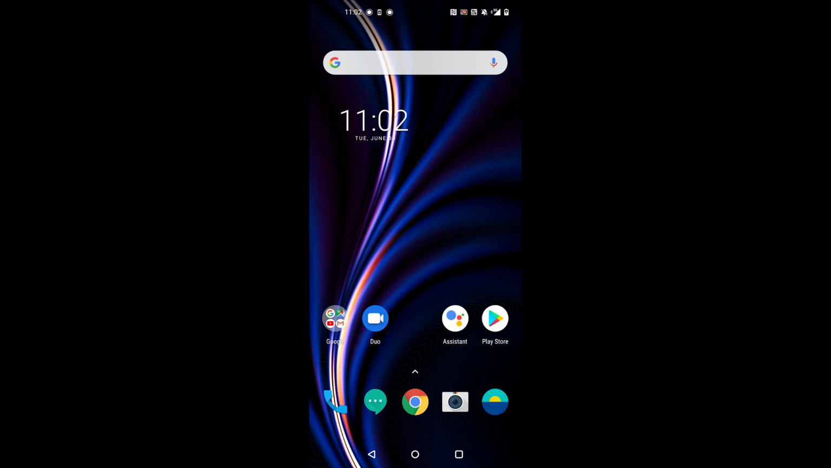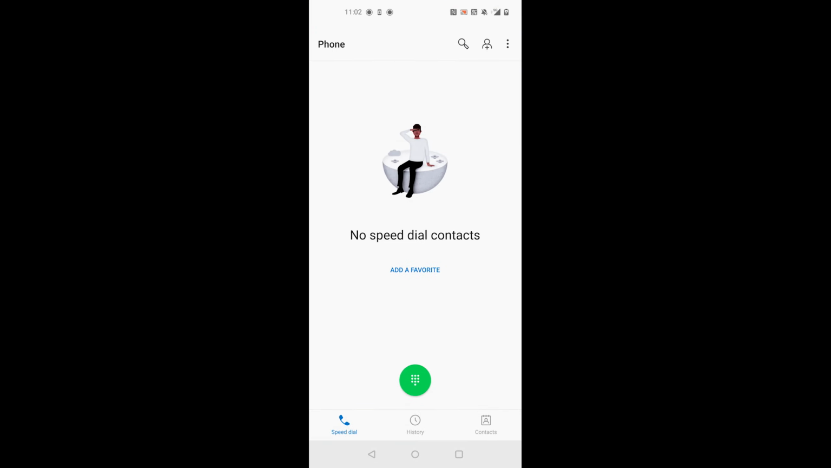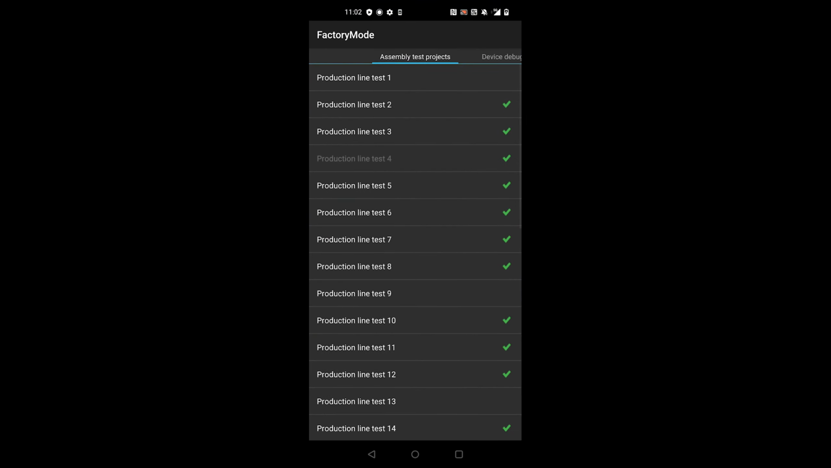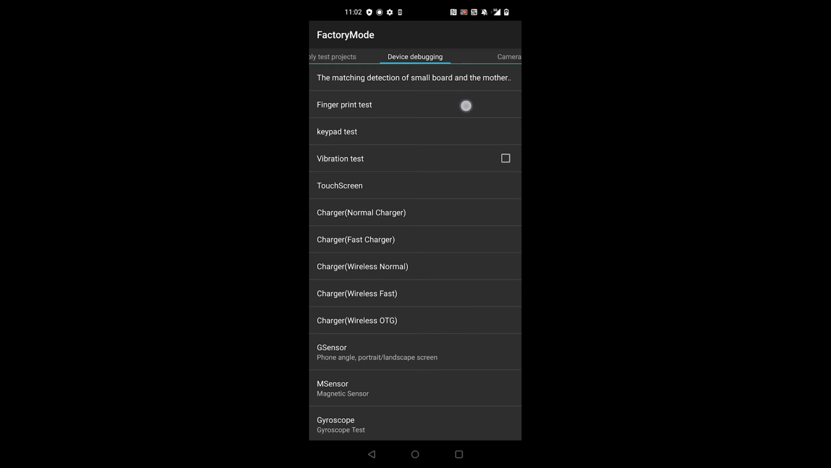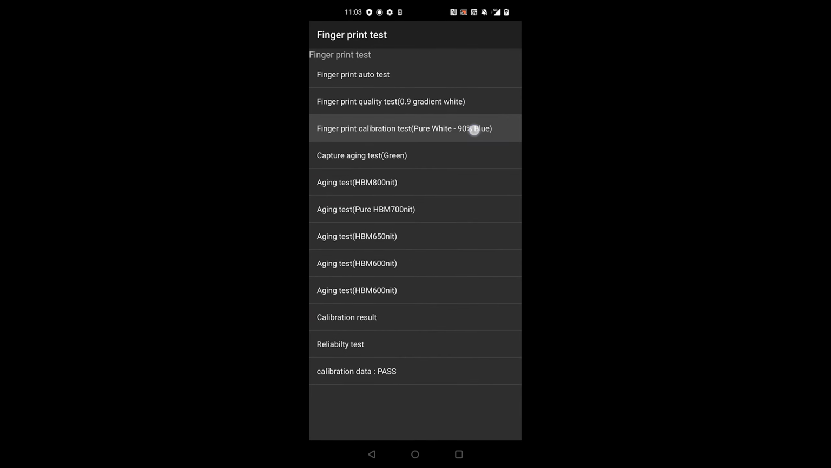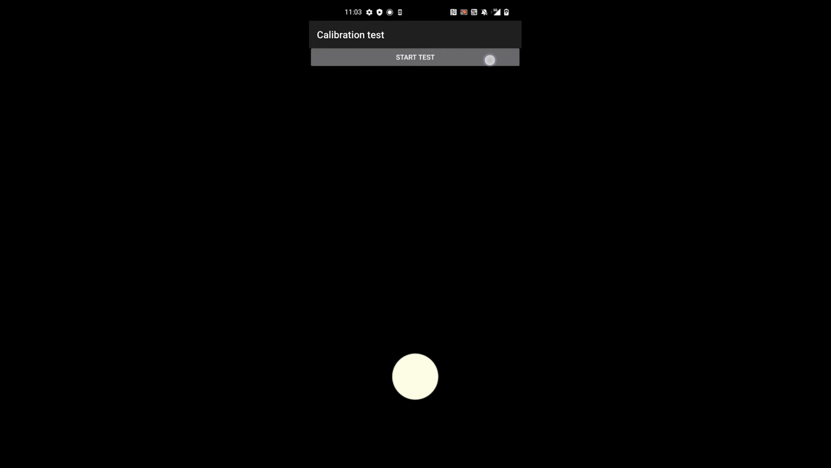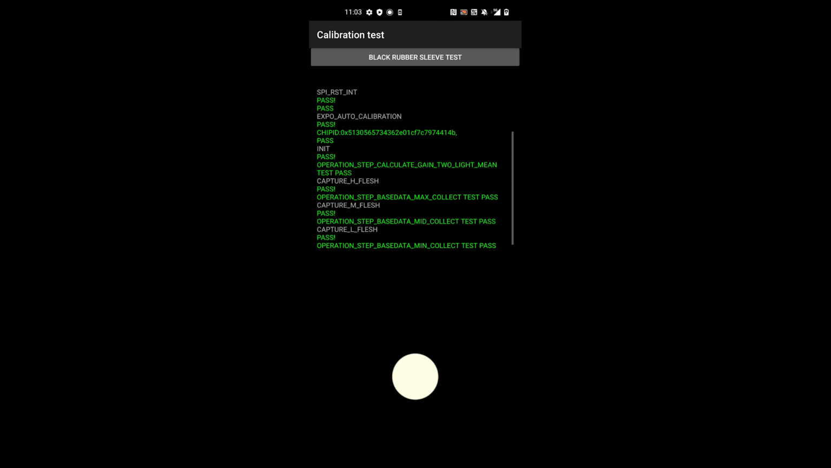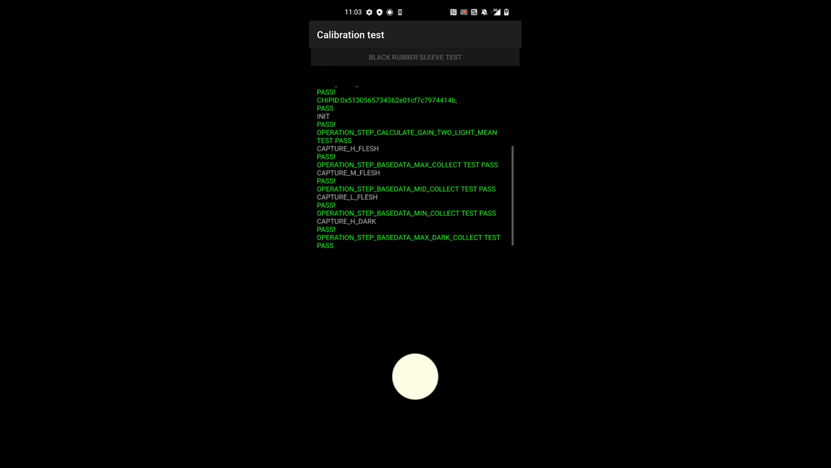Okay, now we are going to go to our dialer. We are going to type in *#808#. We're going to swipe over to fingerprint test and click on fingerprint test calibration test, and start test. So this is important. We need to click on flash rubber sleeve test 1 and immediately put our finger over the sensor. Keep on holding it until it's over. Black rubber test, do not put your finger over the sensor.